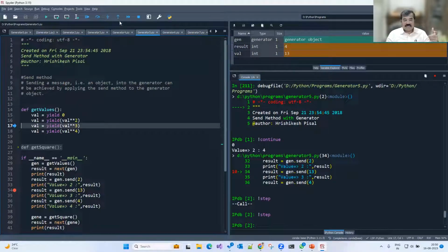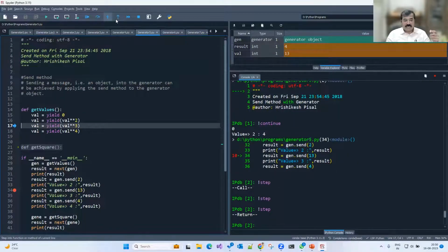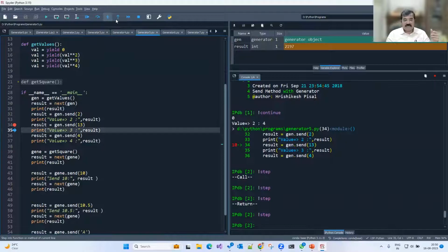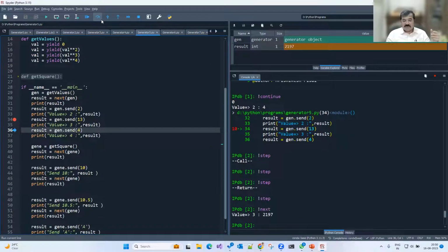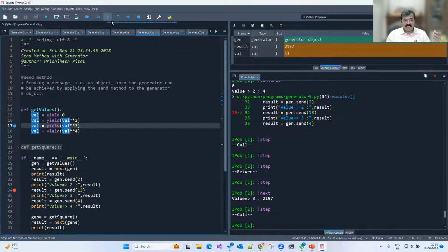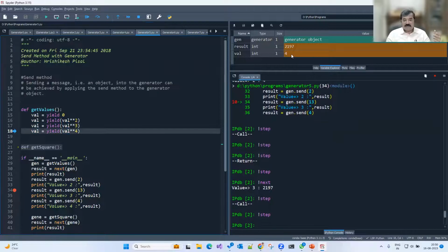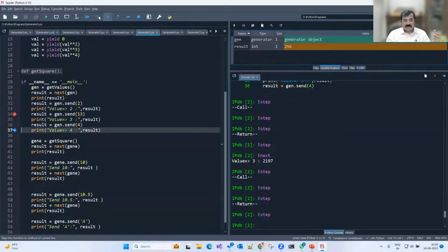Now you'll get 13 squared. That has now been yielded. We'll return to the caller. We'll get 13 plus square. So we got the square of 13, that is 169. And then I say gen.send(4). Now 4 will be sent and assigned to this particular variable val, where it had yielded. So val now becomes 4. So 4 raised to 4 is what we'll have. That's the value it will yield.